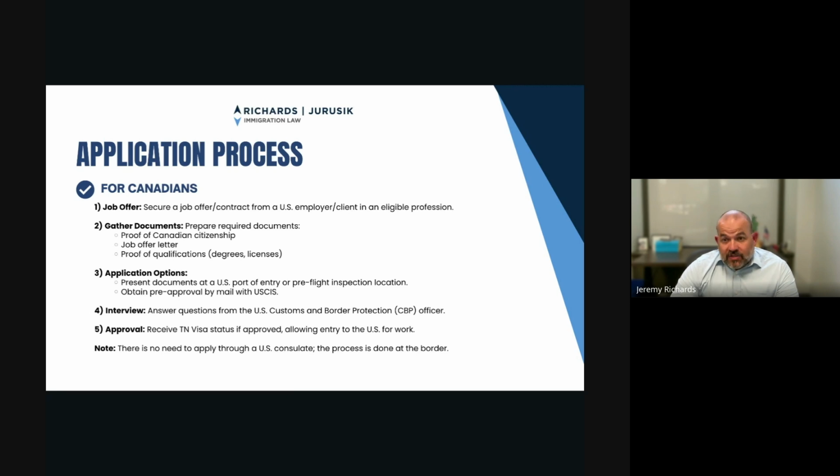But depending on your situation, maybe you've applied at a port of entry and you've been refused. Well, we might recommend going through USCIS for a second opinion because it might be your only option to get a TN. But if it's an initial, you have all your paperwork together, there's no reason why you shouldn't be able to go to a port of entry or pre-flight inspection.